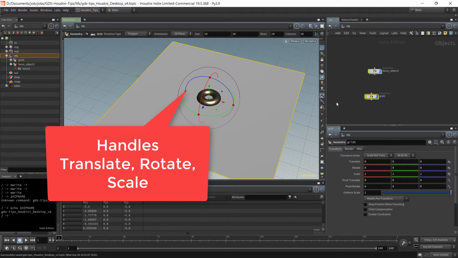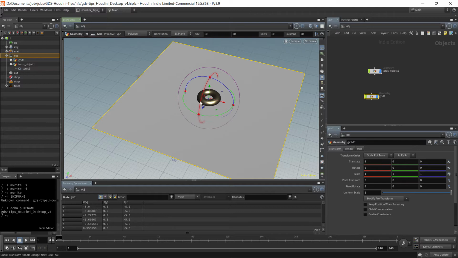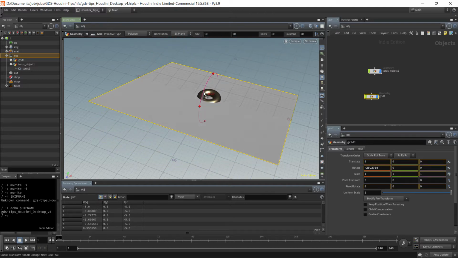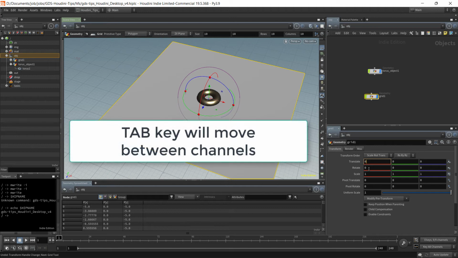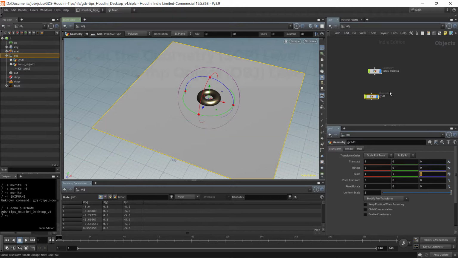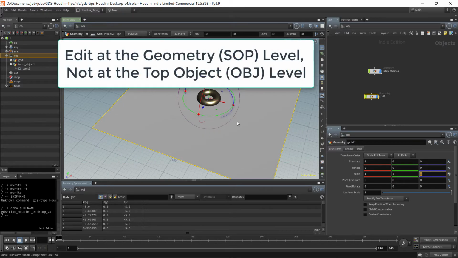And because I'm on the object level here, let's say I pick the red one, it's rotating. So I'm rotating the grid, and you can see it's changing the rotation there. So I'm going to zero that out. One nice thing about the parameters is that I can hit the tab key and go from one to another. So that's pretty cool.